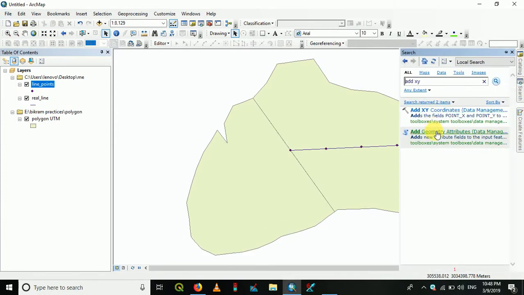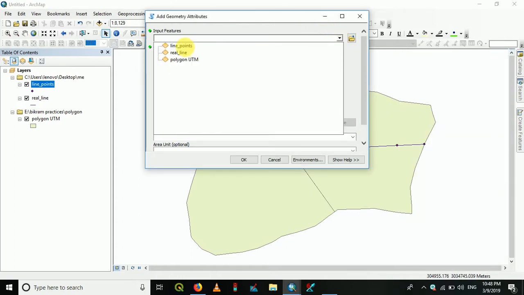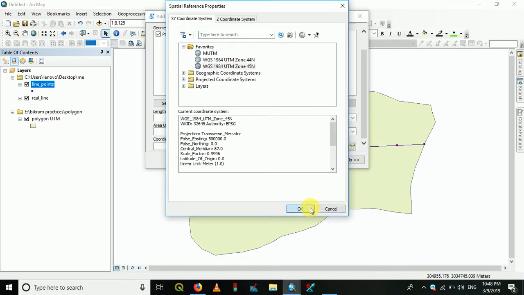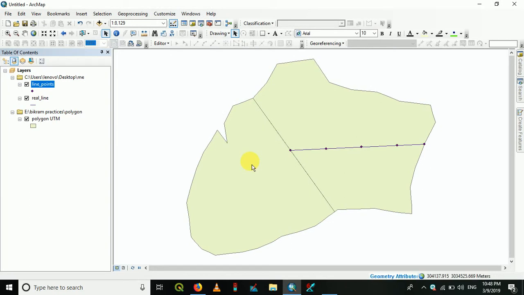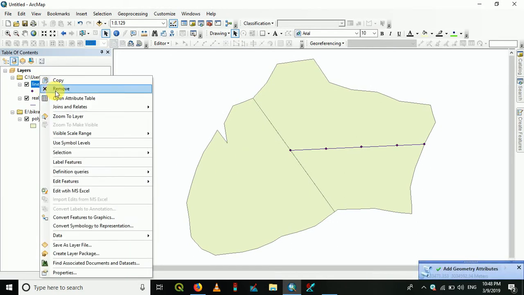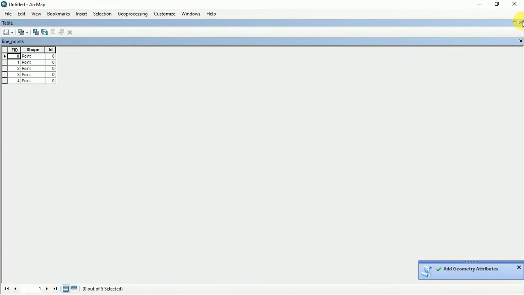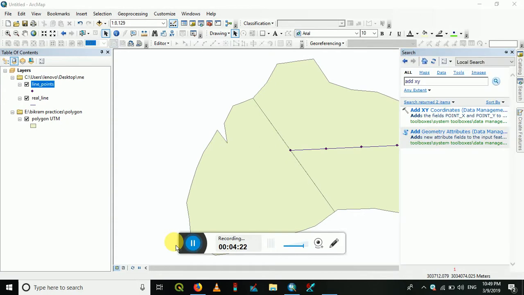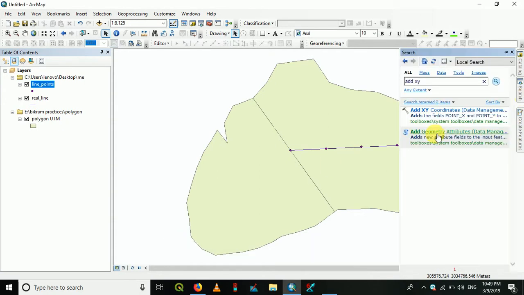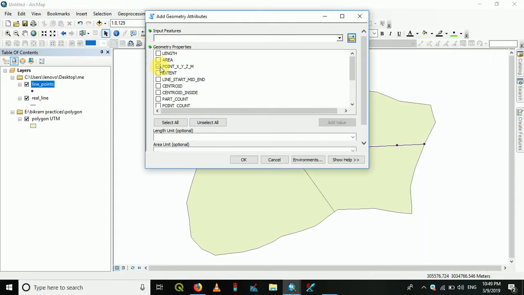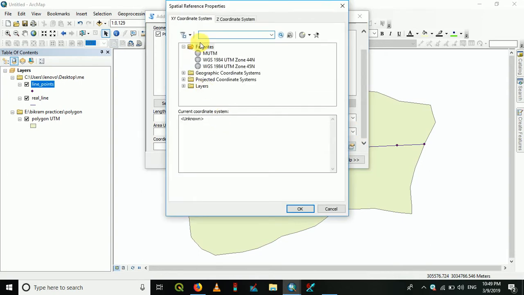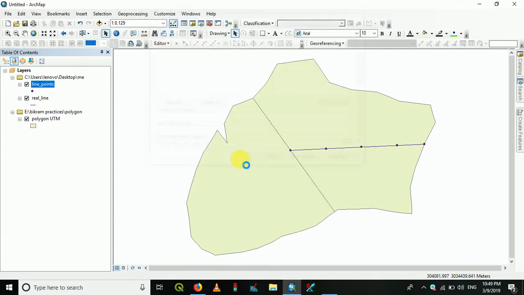Again, I will do that step. Geometry, put it in point. Click on that. Projection system 45. Okay. Not that, I will do that. Point XYZ and click on that. Get the projection system 45. Okay.